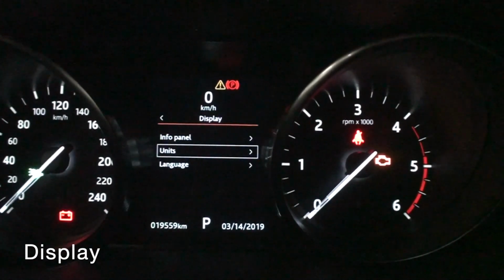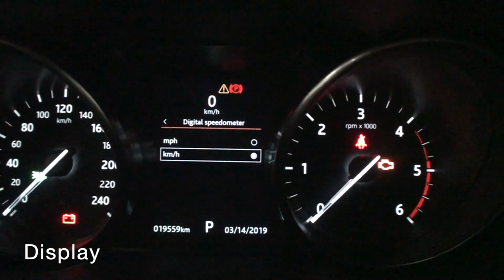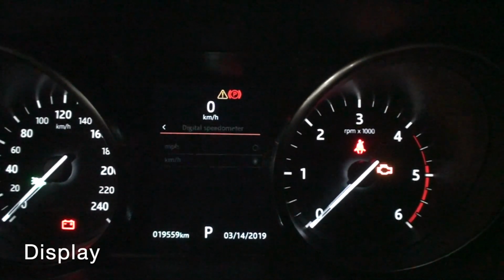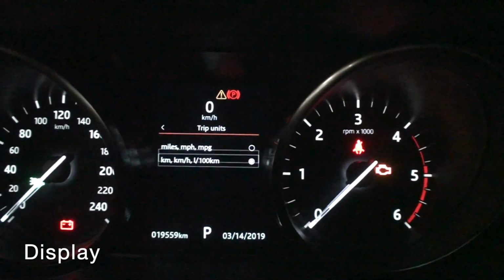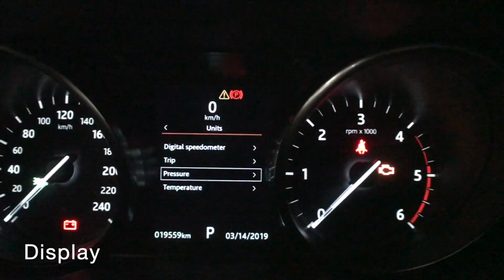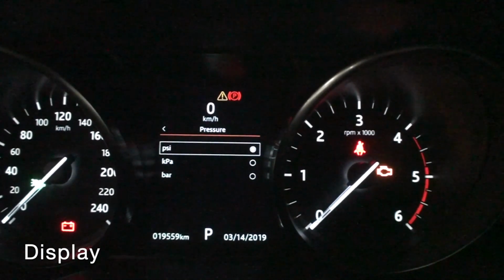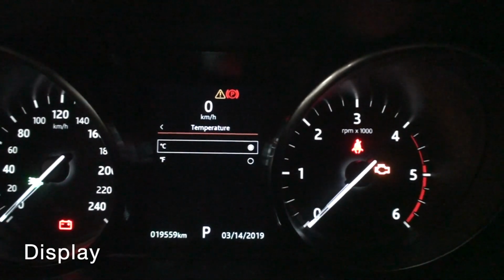The unit can set various units of the vehicle. Digital speedometer can display on screen a digital speedometer in kilometers and miles. Trips sets the units in the trip information you saw earlier. The pressure can choose the pressure unit of the tire. Simply select the unit you are familiar with. There are 2 temperatures, Celsius and Fahrenheit.